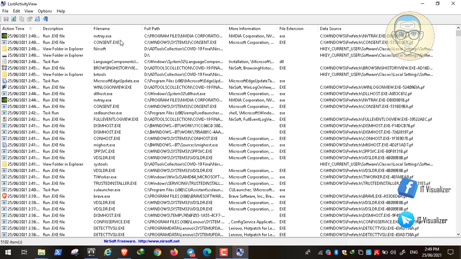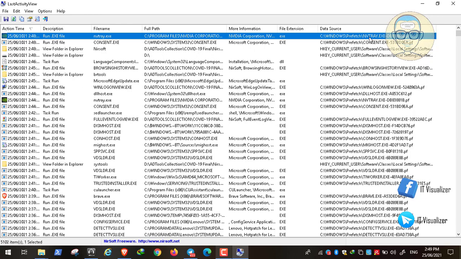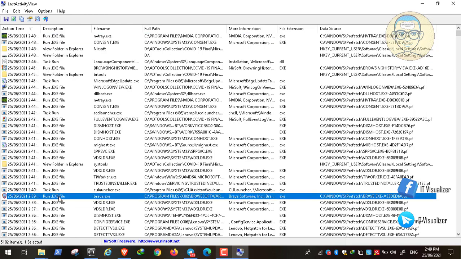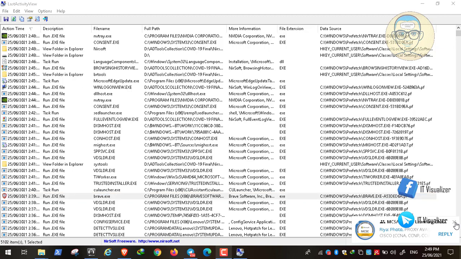Open exe file, and this was the file name, and this is the file path, and this is more info, and this is the file extension, and this is the data source. So where it got this data from, this file. Okay, maybe this was run by the system, but let's go and see, for example, Brave. Here, for example, the user has opened a browser. So this is one piece of info. Here we can see how it got this information. It got it from this file.